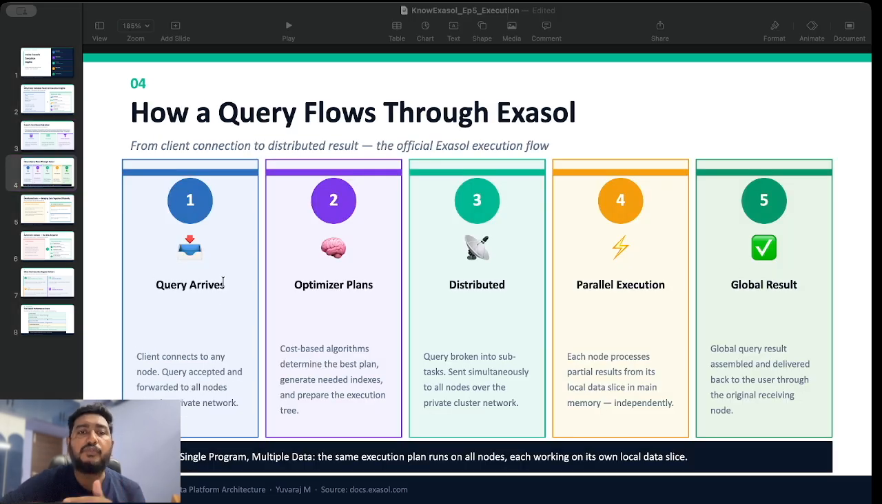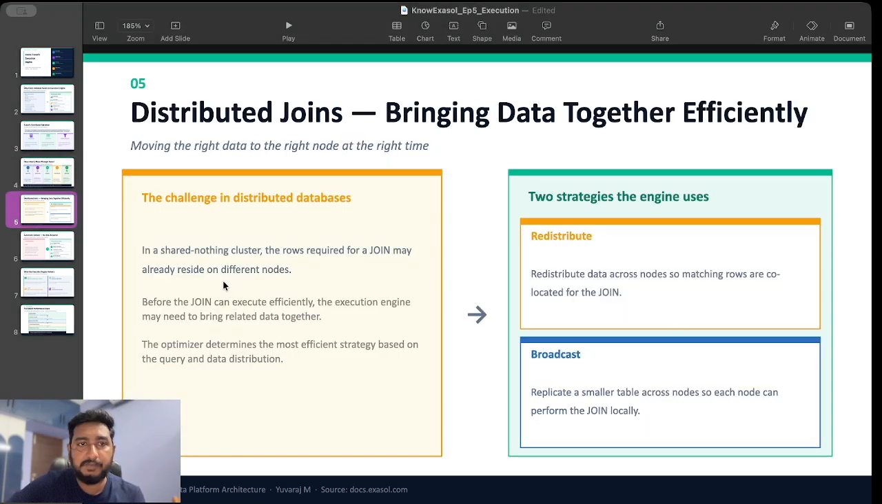So, how does the query flow through Exasol? Let's look at the complete execution flow. A client connects to any node in the cluster. The node accepts the query and distributes it to the rest of the cluster over the private network. The optimizer creates the execution plan. The work is divided into parallel tasks. Every node executes the same plan against its own local data. Finally, the partial results are combined and returned through the original connection. This is the single program, multiple data model that we introduced in the MPP episode.